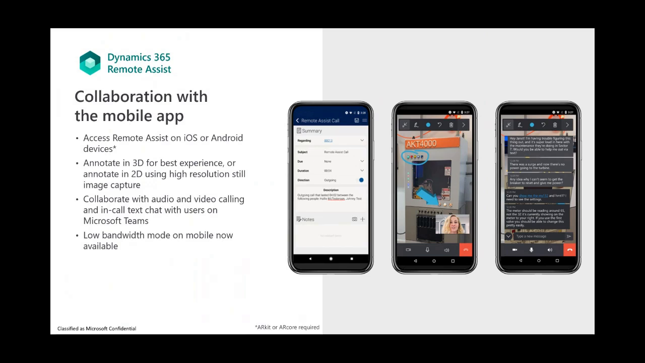Low bandwidth mode is also available on mobile now, which is critically important to a lot of my customers. Often, these remote assist interactions happen in an area where they're doing a repair and bandwidth is not necessarily robust. So low bandwidth mode allows that connection to still be maintained and that remote assist experience to be captured.